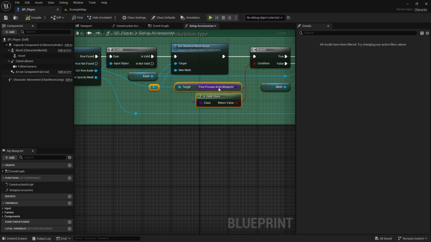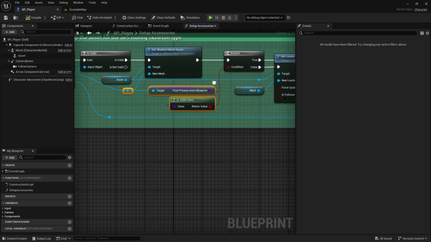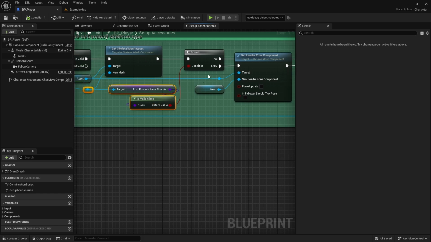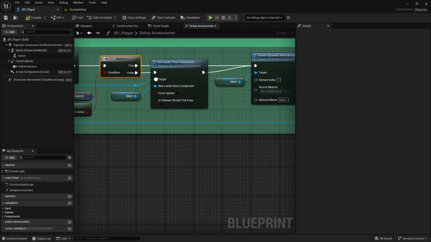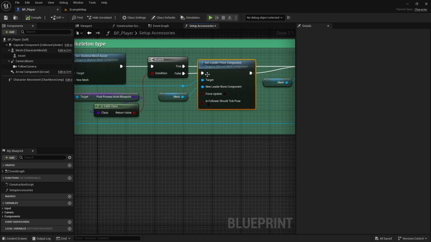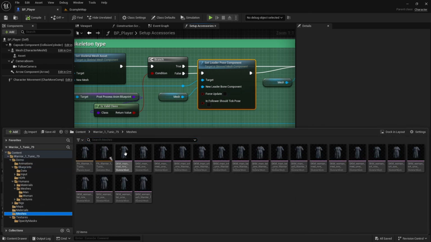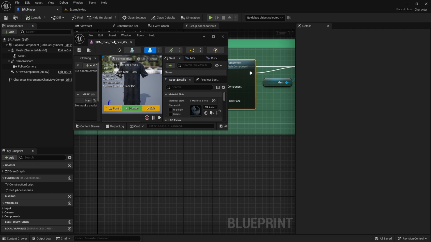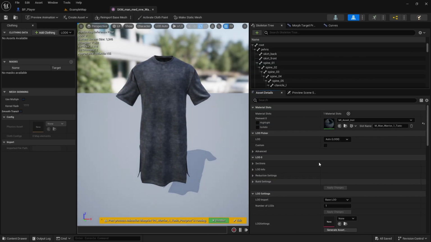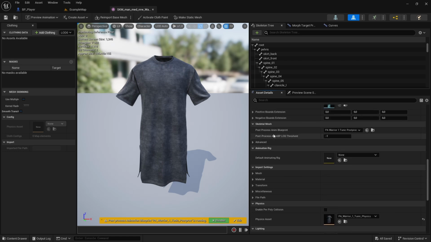Next, we need to check if the asset has the post-process anim blueprint. If it's there, we're not going to need the setLeaderPost component. This logic is similar to that used in Metahumans. Some assets, like ours for example, have a post-processing blueprint. You can see it indicated by this yellow bar at the bottom, and as well as in the asset details.